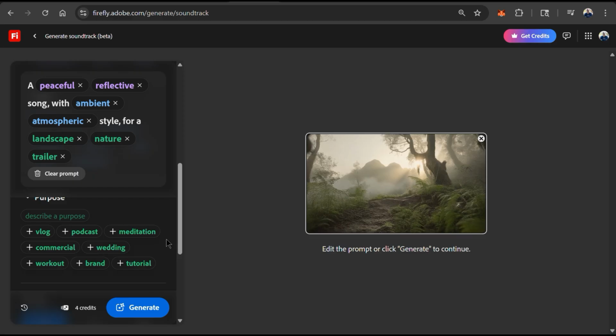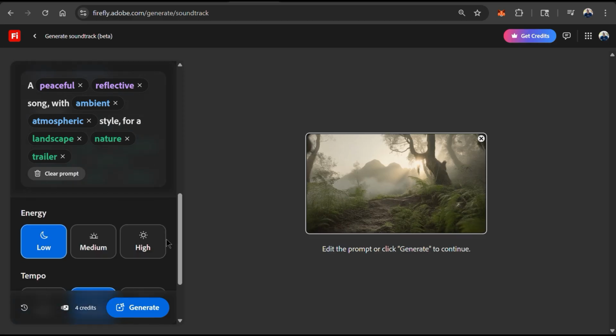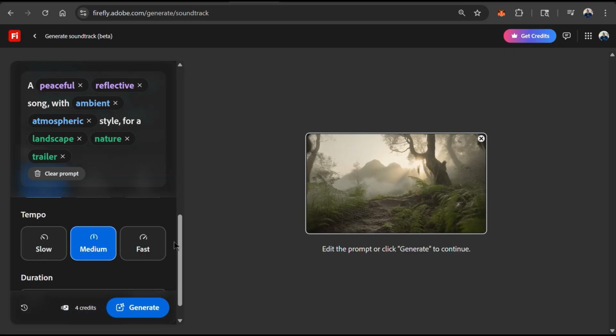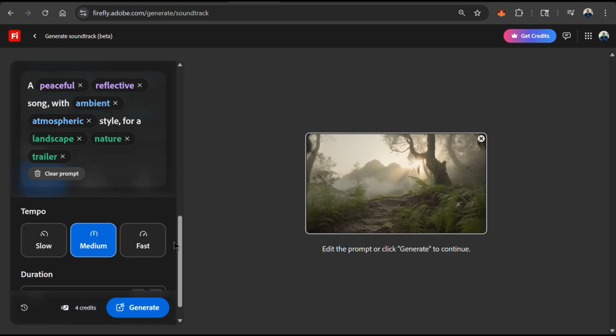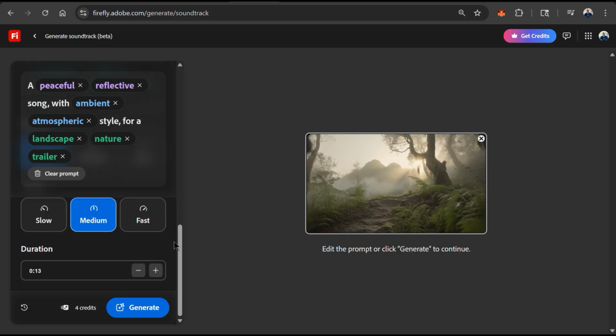And underneath this, we can also select our soundtrack's energy and tempo. For my video, AI thinks it should have a low energy with a medium tempo. But if I like, I could easily change these as well. And at the very bottom, you can adjust the duration of your soundtrack. It's already been adjusted to the exact length of my uploaded video, but I could easily change this if I like. And to generate my short 13-second soundtrack, it'll cost about 4 credits.